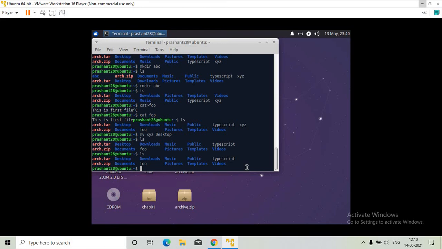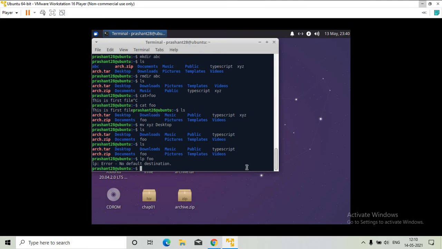We have the LP command, which is used for printing files. Suppose I want to print foo, LP foo. LP is used for printing the particular file. With LP foo, I have not connected my system to a printer, so there is no default destination. Because of that, it is displaying an error message. So this LP command is used for printing the file.